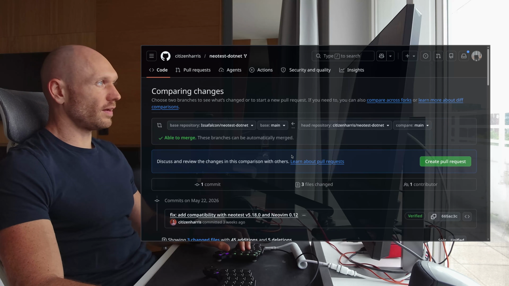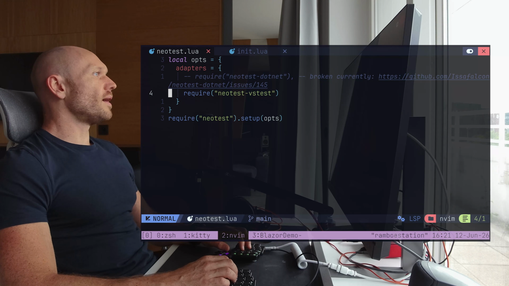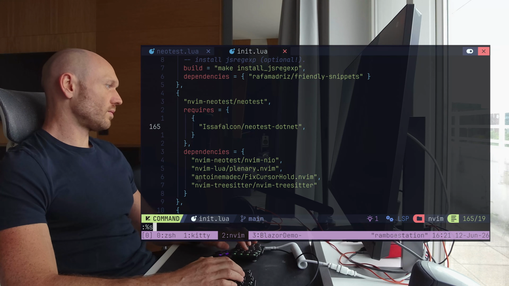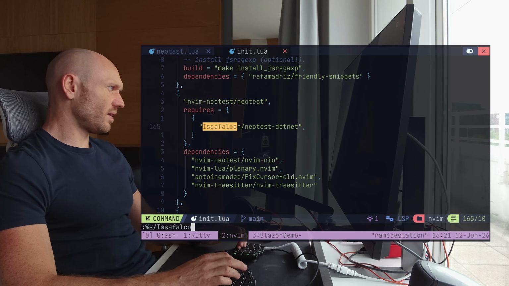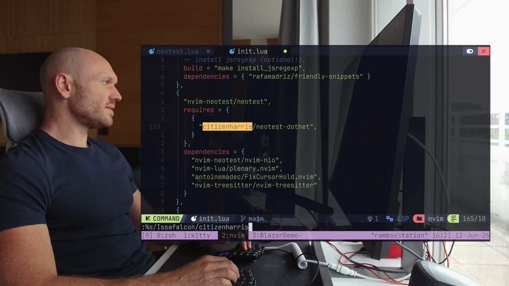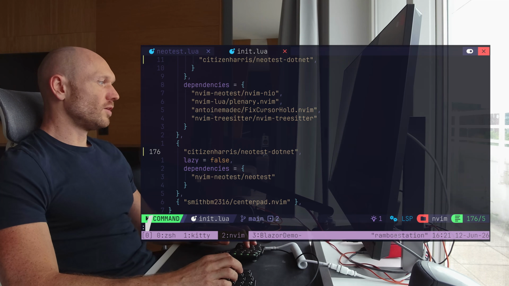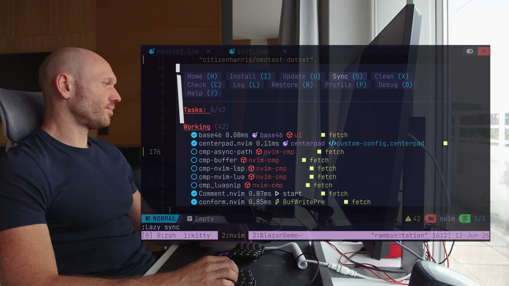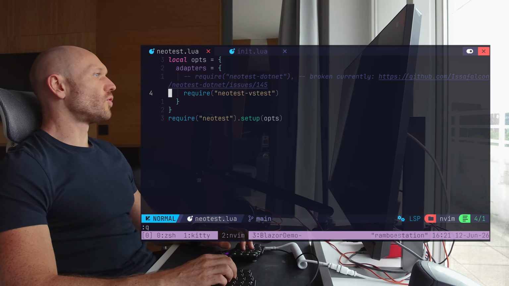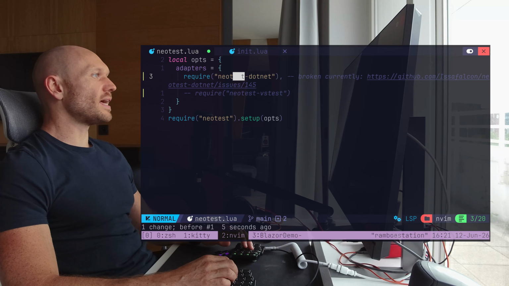So in order to use that thing, you can really just go into your NeoVim configuration, and go into the init plugins init Lua and replace everything that is Isa Falcon with Citizen Harris, do a lazy sync so I actually get the package, and of course don't require neotest-vstest, but instead require neotest-dotnet again.